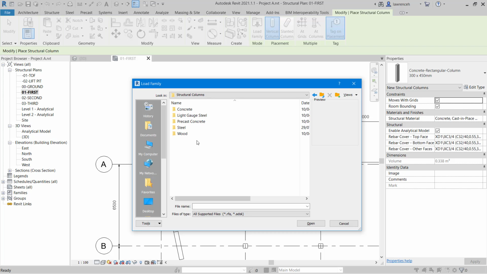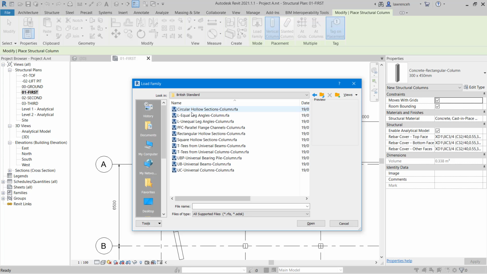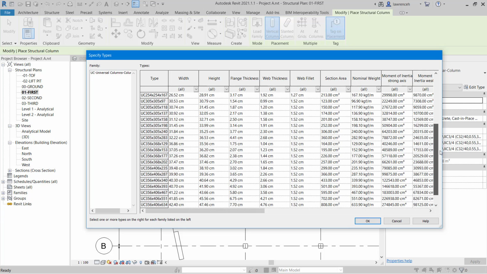In the Structural Columns folder, we'll open up Steel, and here we'll go to our British Standard folder, and we'll select UC Universal Columns, and then we can click Open. We will then see a catalogue file. The catalogue file is typically shown when we have steel sections with various different sizes. So here we've selected one family, which is a UC universal column, but here you can see in the dialog box that we're displaying every section size for a universal column.